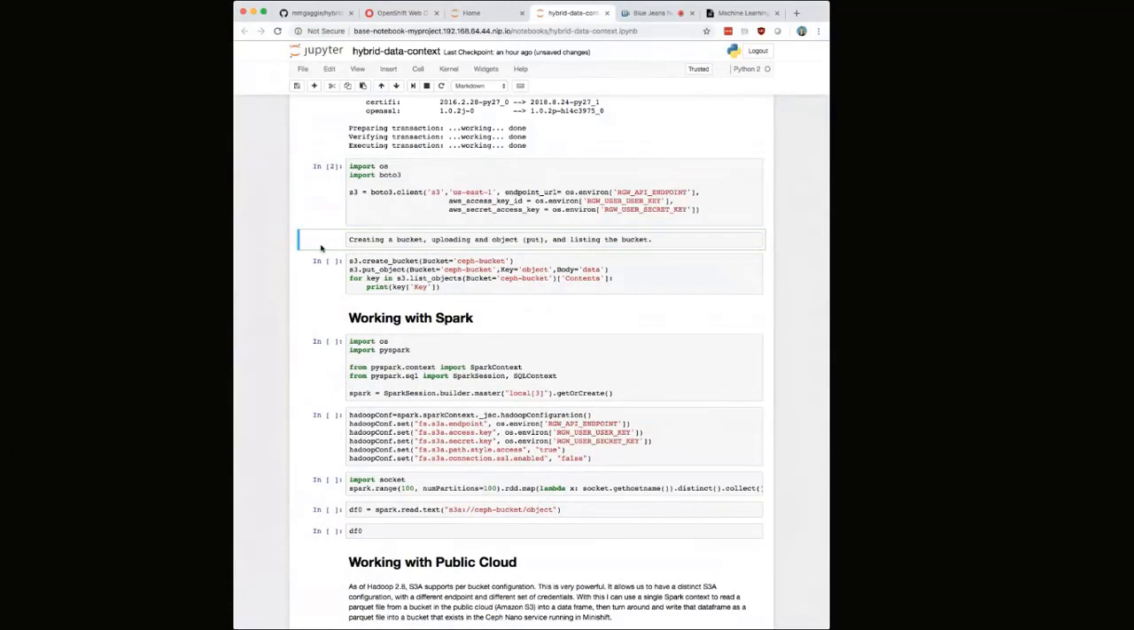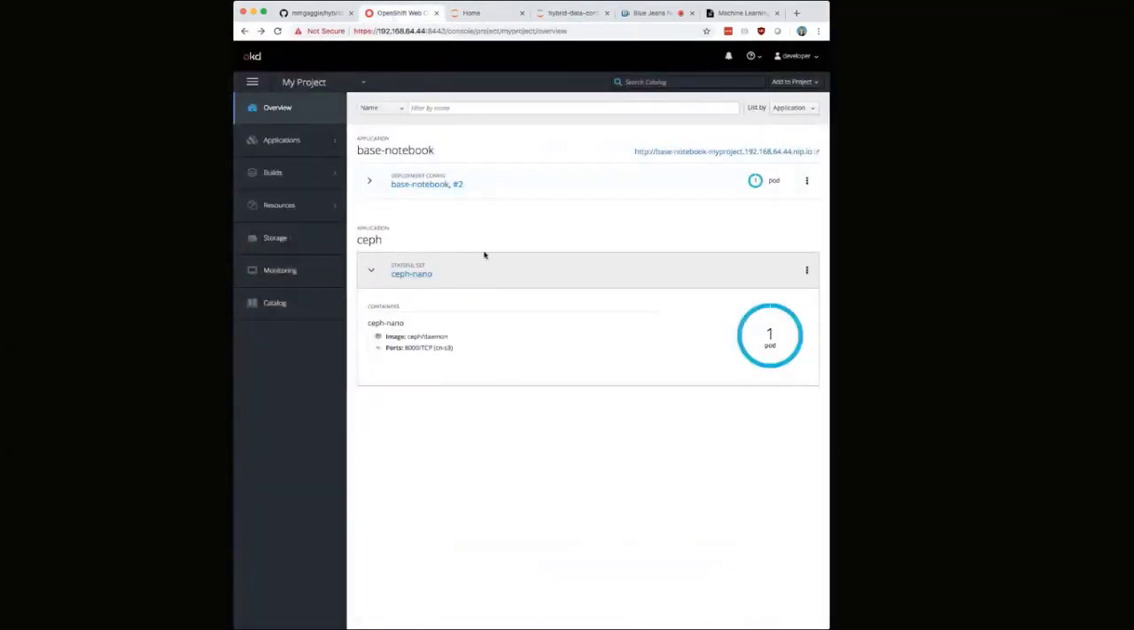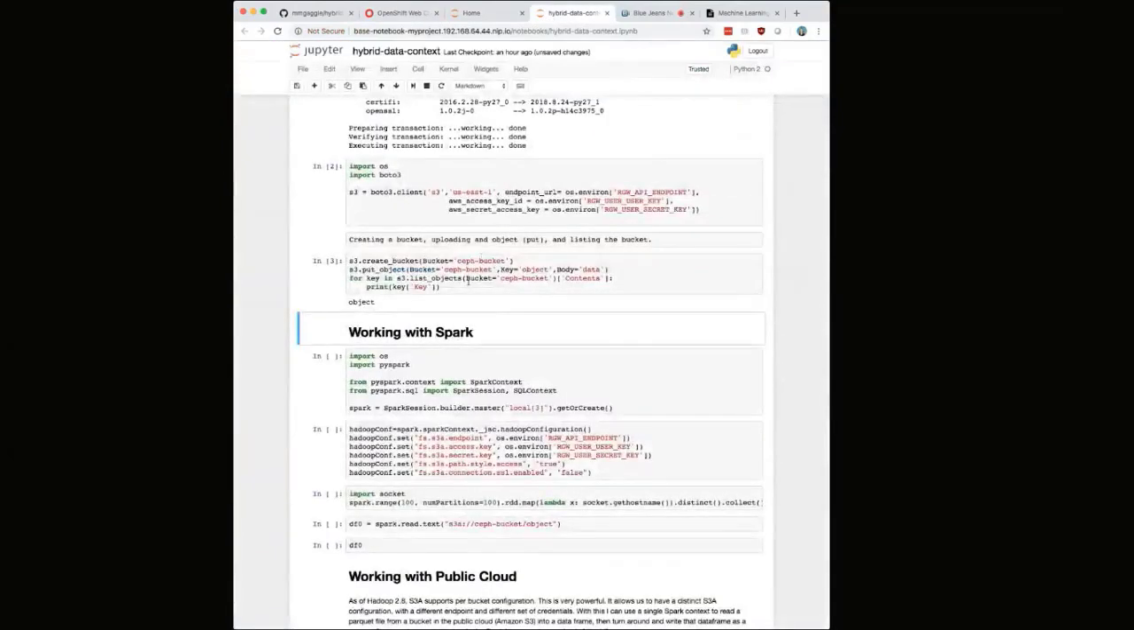and we can use it to create a bucket in the Ceph Nano object store. So we have the Ceph object store running in OpenShift here, and then created a bucket, and then just wrote a dummy object into that bucket, and then listed the contents of that bucket. So we can see that there.